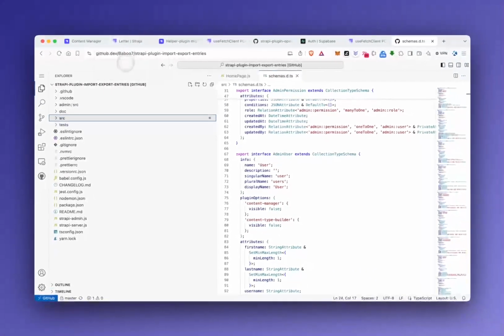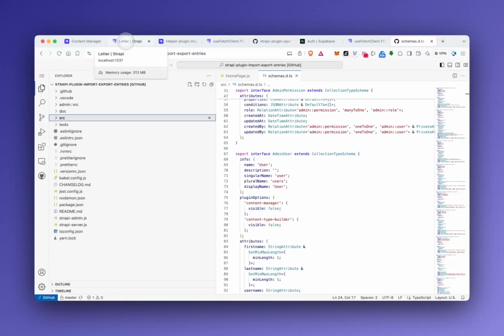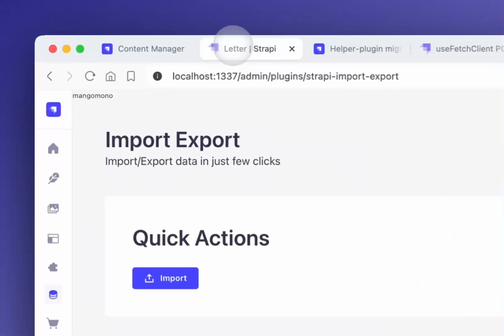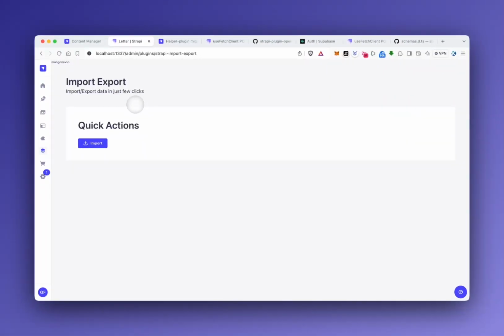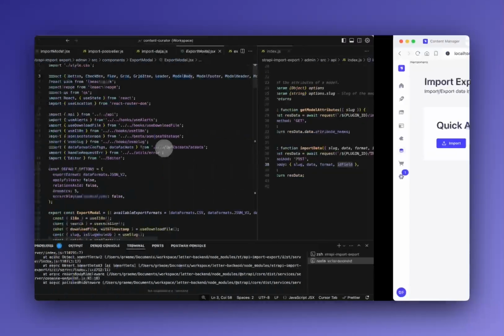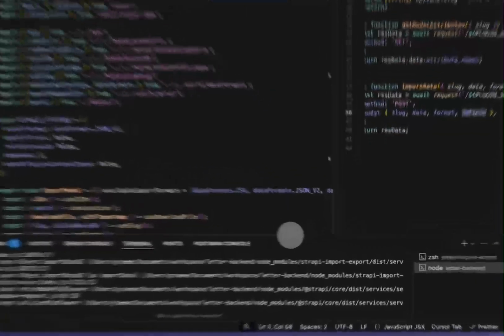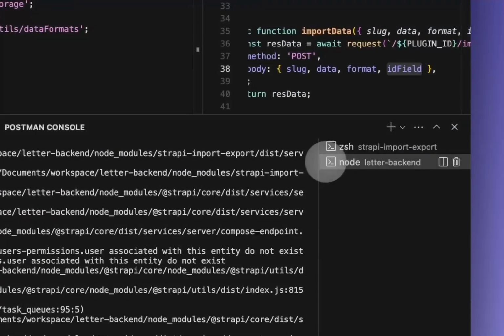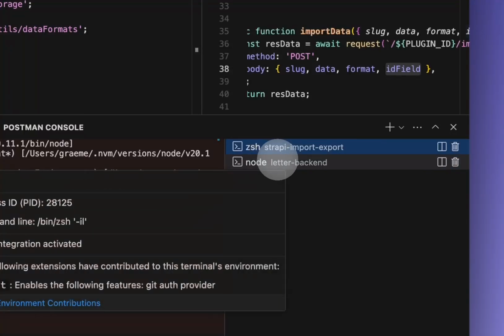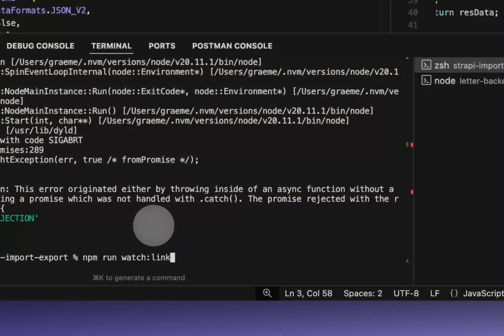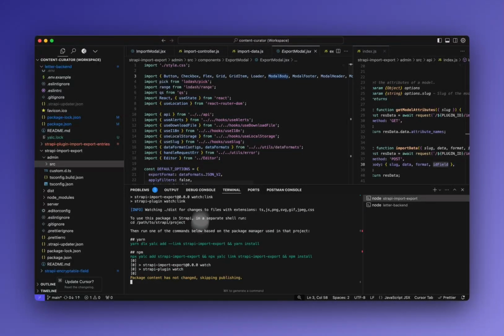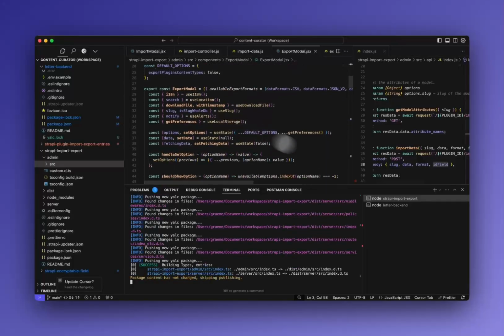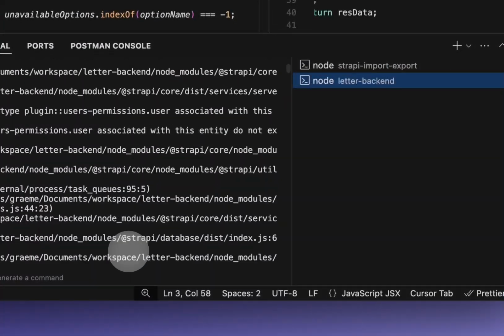And then actually the developer experience with Yalk, it started off okay, and then suddenly it stopped working. And that's why I'm not finishing off this import export, because it's taken too long. So it used to just auto reload. I've got two terminals here, Strapi import export and my back end. So you're meant to just run watch like that, and every time you make a change, your main project should pick up the changes.